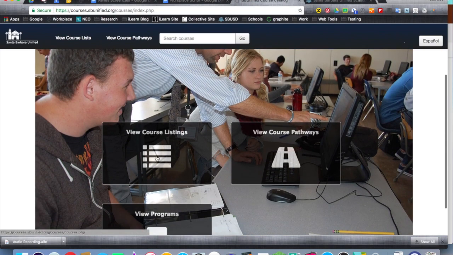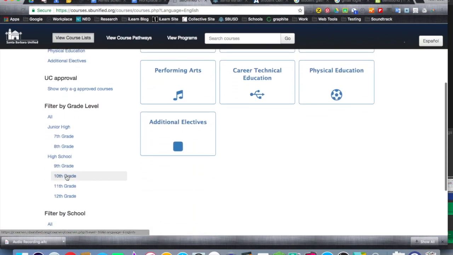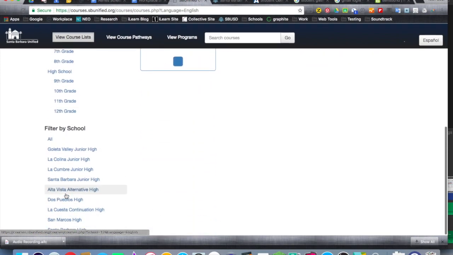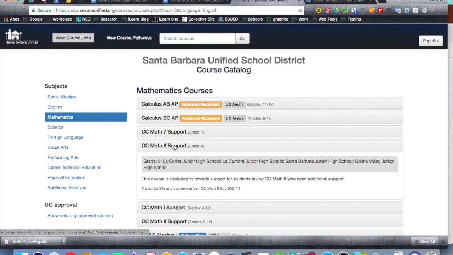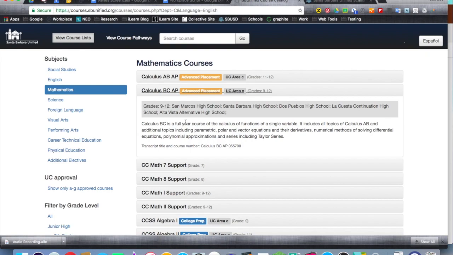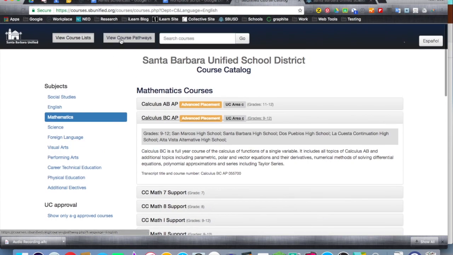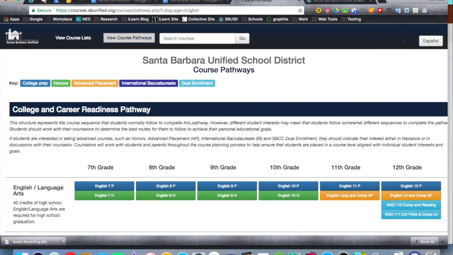The Course Listings page will allow you to browse courses by subject and filter by grade and school. By clicking on a course, you can get a full description of what to expect. Specific courses are more challenging than other courses, and you may want to discuss your option with your counselor if you are unsure. You can also view the courses by using the Course Pathways page.